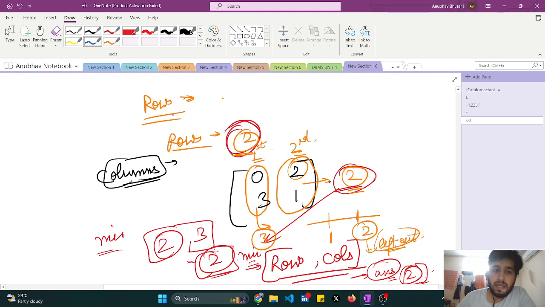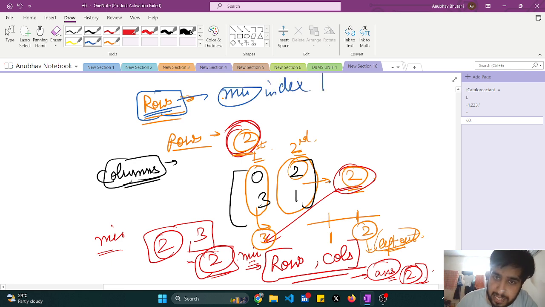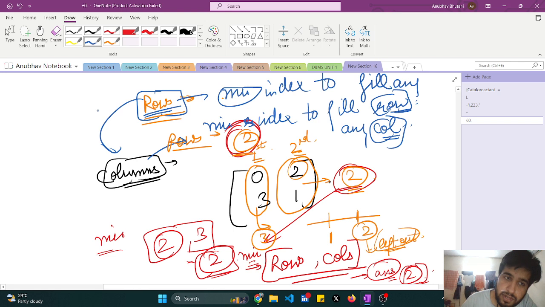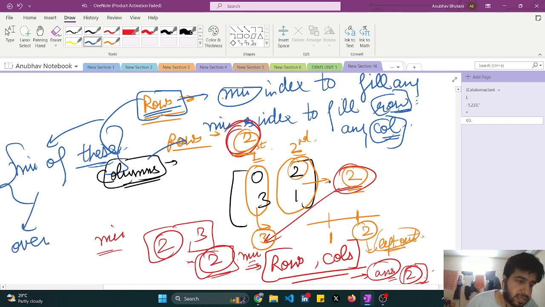Okay. I'll do this for rows. And what I'll get is the minimum index required to fill any row. And this I'll repeat for my columns, and my columns will give the minimum index to fill any column. And what I'll do at last is I'll take the minimum of these. This will give me the overall minimum result.